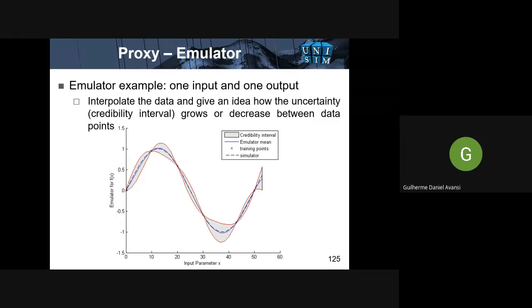So with the emulator, we not just interpolate the data, we give an idea about how uncertainty grows or decreases between these data points. As you can see, when we are near the training points, we don't have uncertainty. When we are far, for example here, we have this high uncertainty. So with the emulator, we not just give the expectation of the output, but we also give the variance of this output. This is the main difference between emulators and just proxy.